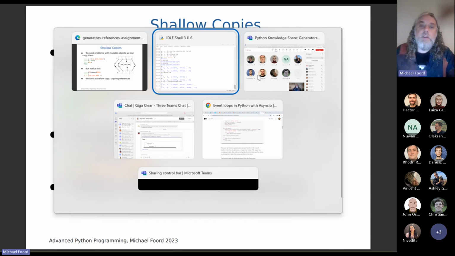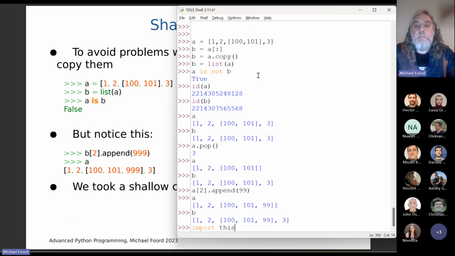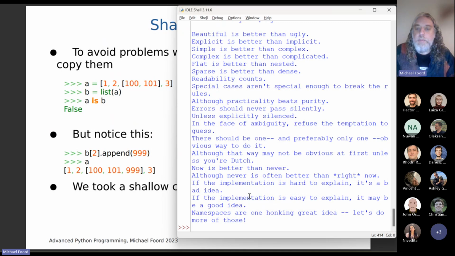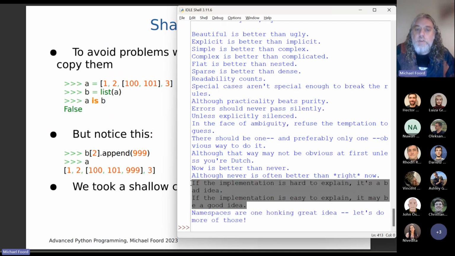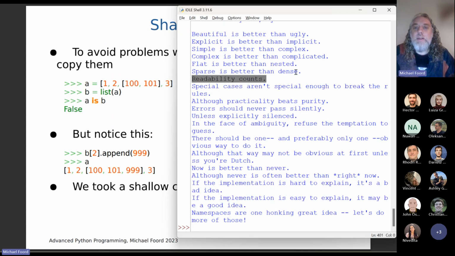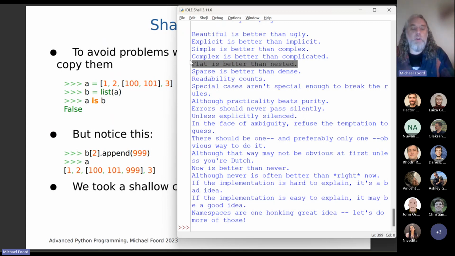Part of the Zen of Python: flat is better than nested. Import this. Namespaces are one honking great idea. That's great. Those two lines need some explanation, but are fantastic. Errors should never pass silently unless explicitly silenced. Readability counts, the most important one. Flat is better than nested. That's what we're looking at now.